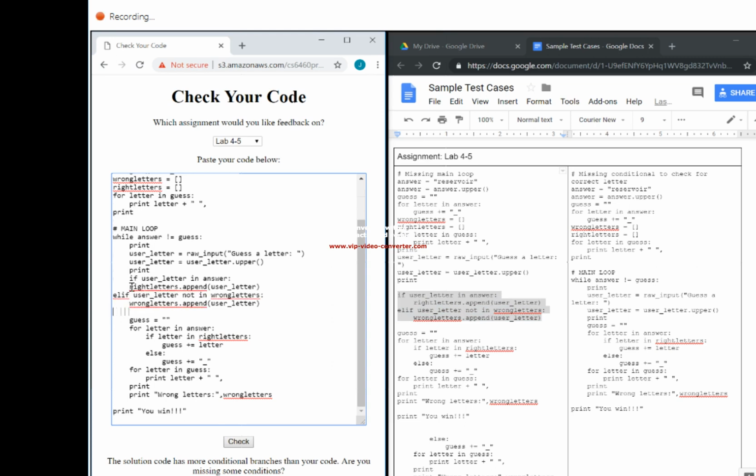I can clean up the formatting here. It actually doesn't look at the formatting, it just looks at the tokens, but better to have it formatted correctly, and then if I check that, it says it looks good.